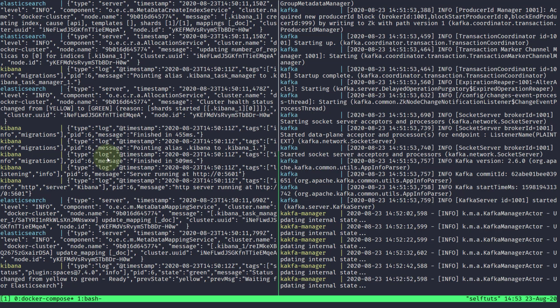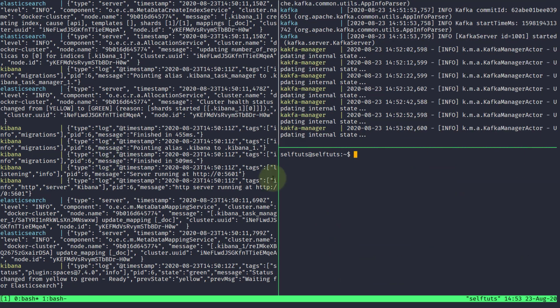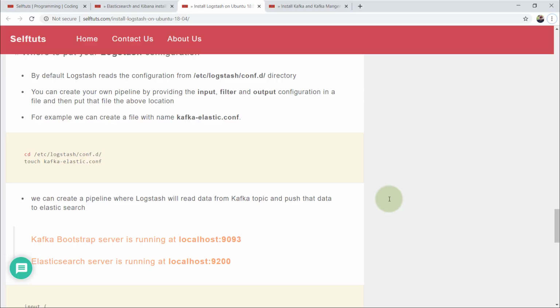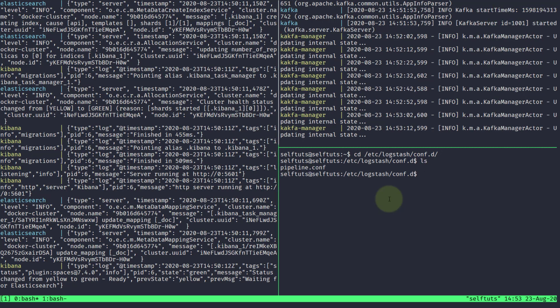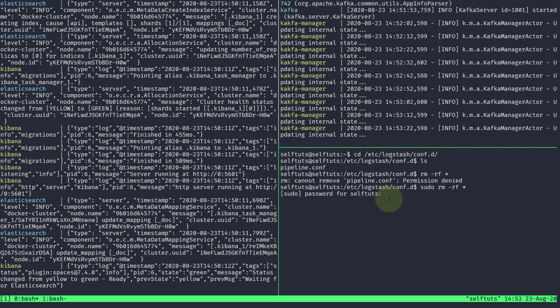I'll create one more window or a pane here. I'll say cd /etc and then logstash and then conf.d. You can see I'm inside this folder. Let's remove all the things that are present here. I'll say rm -rf star. It is giving me a permission error, so I'll say sudo and then provide my password. Fine, now if I do ls, you can see the folder is empty.